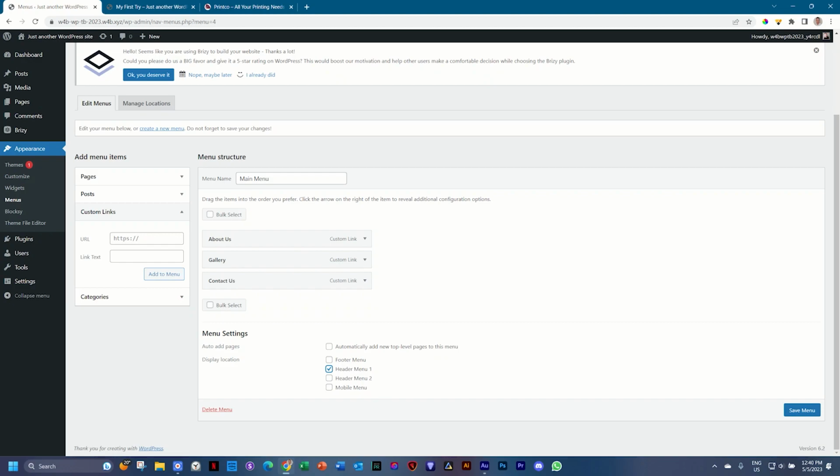If you create another menu and you want to display it on another header, then you call maybe that one secondary menu and you display it on header menu 2. Understand? So you can create a different menu and you can assign it to a different location. But this main menu, we're also going to use at the bottom where the footer is. So I'm going to click footer menu, as well as we're going to use it on the mobile menu. So I'll click mobile menu. I want to assign it to all of them.